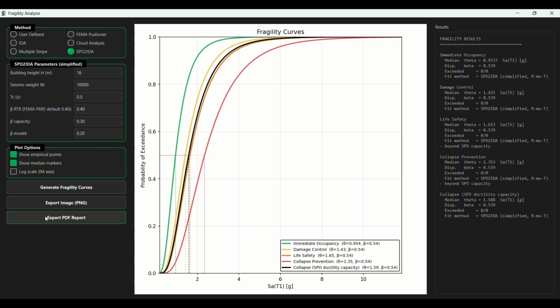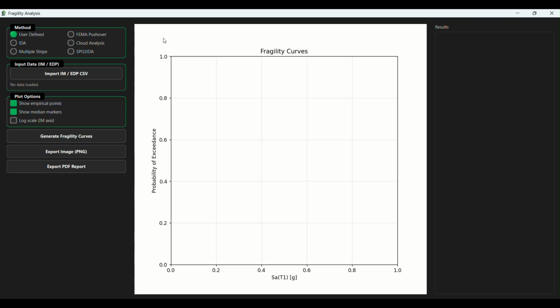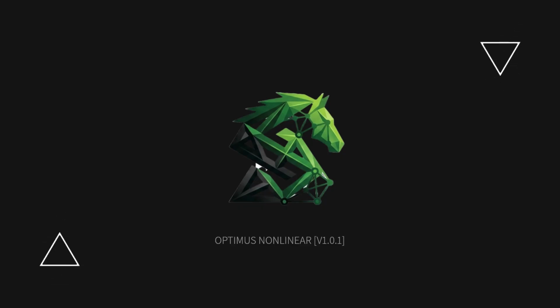Six methods, one shared statistical foundation: user-defined where paired data already exists, FEMA pushover or SPO2IDA where only a pushover curve is available, IDA, cloud analysis, or multiple stripe analysis where dynamic time history results are available, with the choice among them following from how the ground motion set was executed.